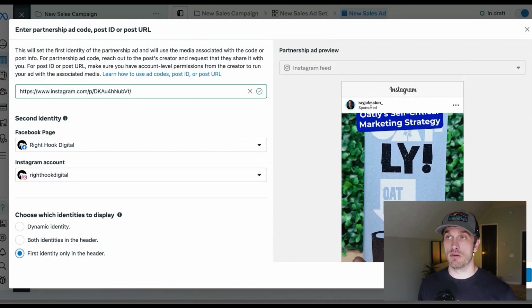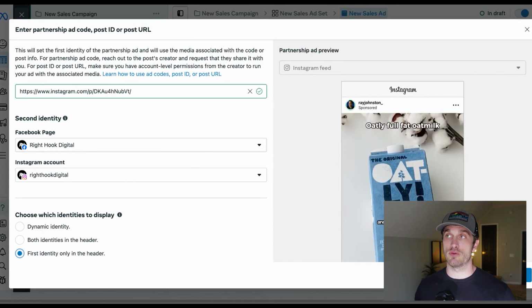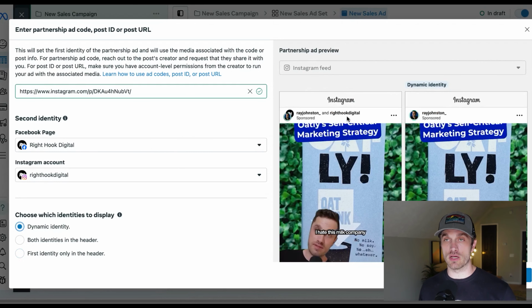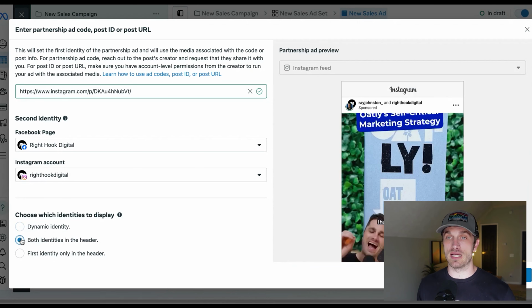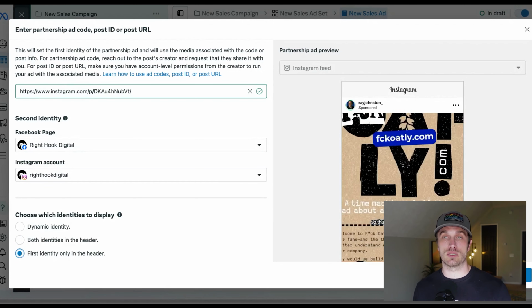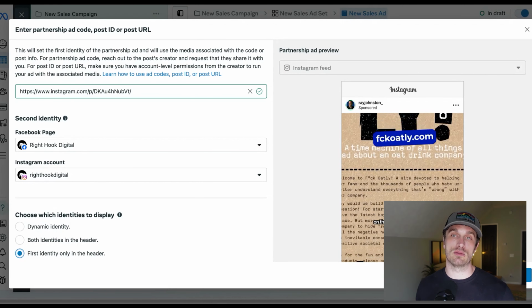From the user's perspective, it can look like this is a piece of content from Ray, for example, or if I wanted to, I could have both. There are benefits to doing this, or both identities in the header. It really depends on if you have other whitelisting people you're working with. My personal choice is I like to choose this because remember, people like to be recommended to by real people and not to be sold to by a brand.